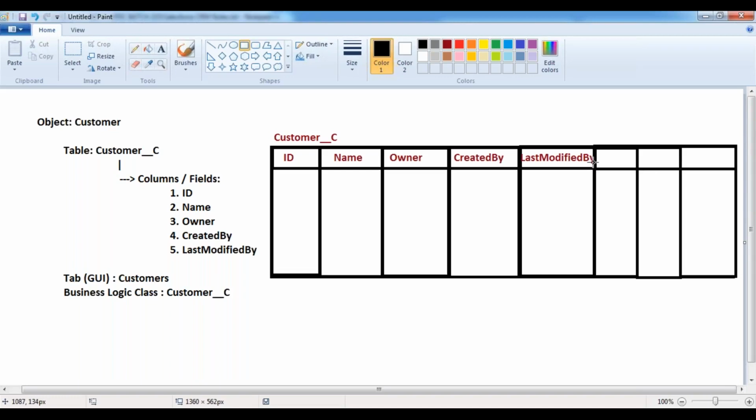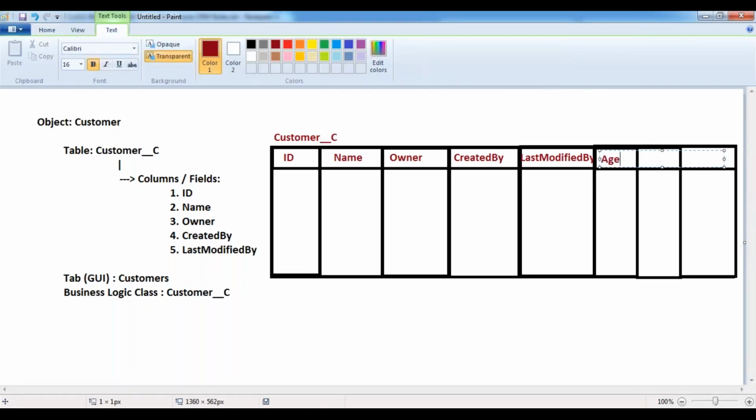How to add the columns inside this particular object? By creating the field. Creating the field means creating a column inside the table. So now in this case, I would like to create a column with the name age. Age. Now tell me, upon storing the age, what type of values you would like to store?